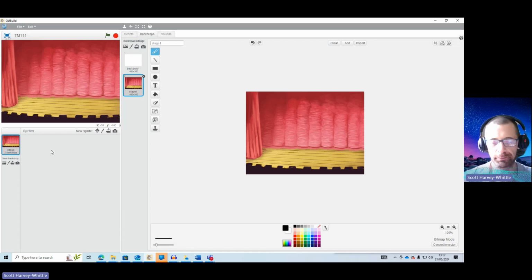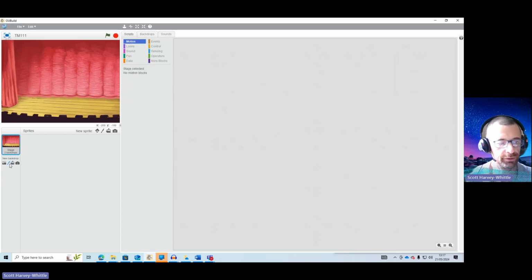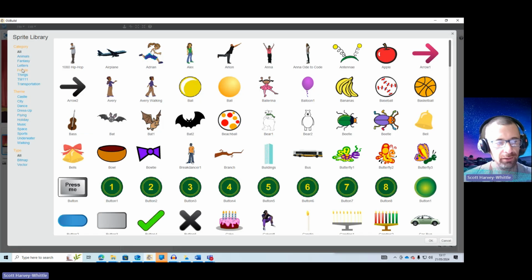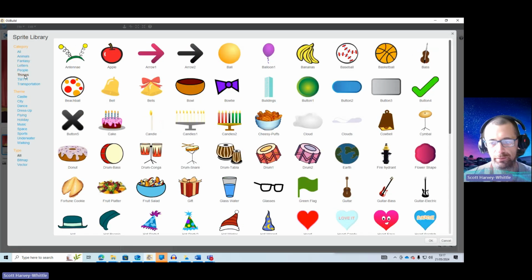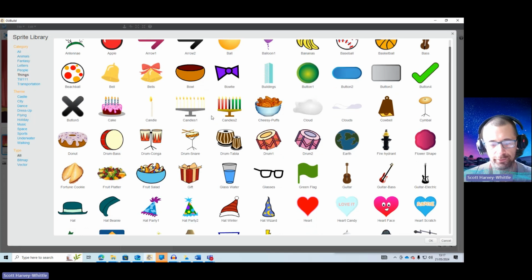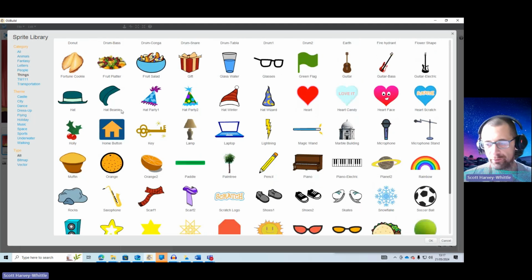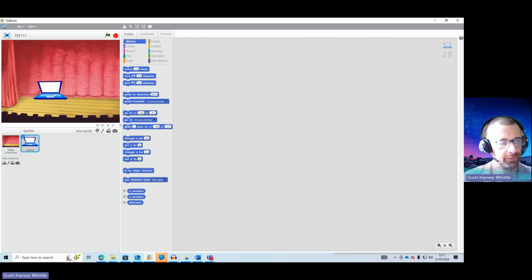Okay, now in order for the program or the user interface to work, we need a person or a character, yeah? So also known as a sprite, okay? So what we're going to do is have a new sprite. I'm going to have a laptop because, let's face it, box office uses computers to issue their tickets, don't they? So we're going to choose the laptop here. Click OK.